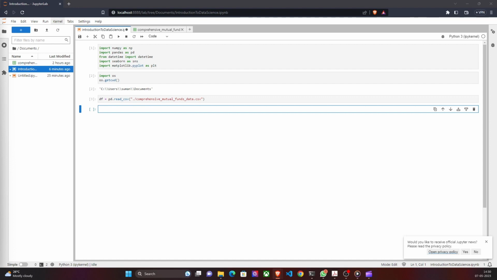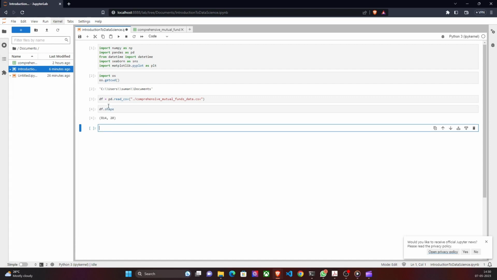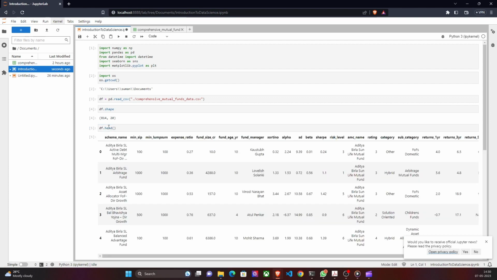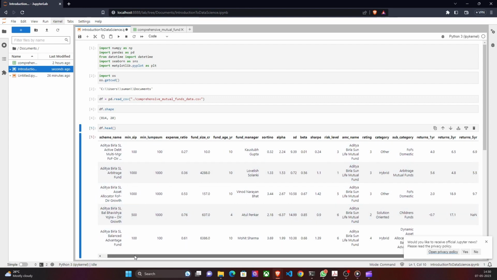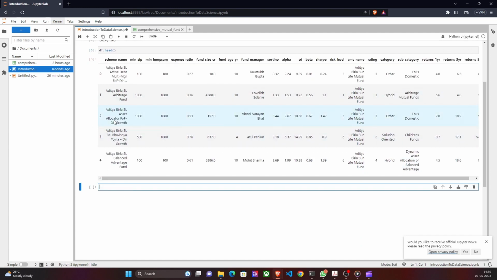To look at our initial data size, I'll do df.shape, which will tell me the number of rows and columns. There are about 814 rows and 20 columns right now. Then to check out a few values in our data set, we'll do df.head, which will give me a brief outlook of the first few entries within our data frame. So this is our data frame. This is useful when you want to look at what our data frame consists of.